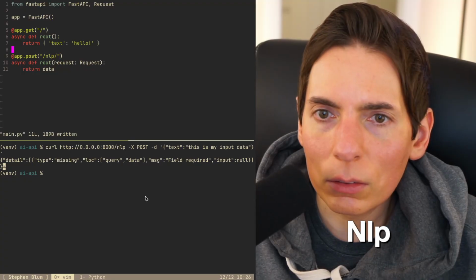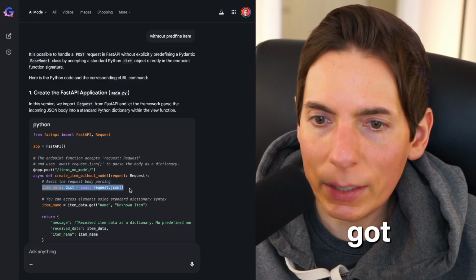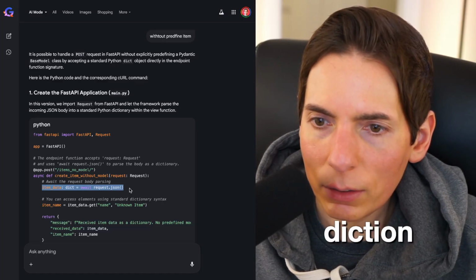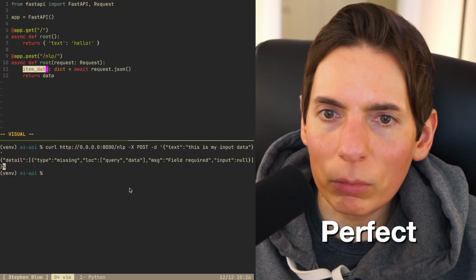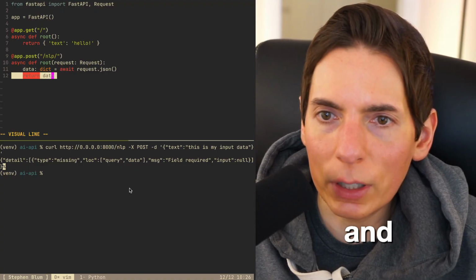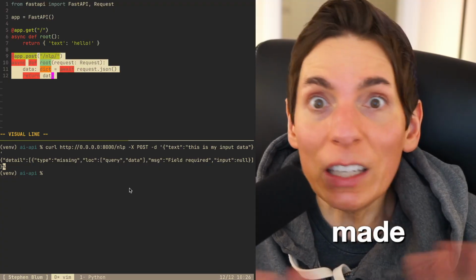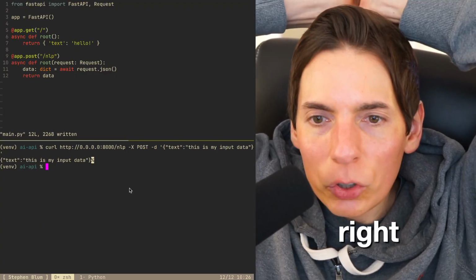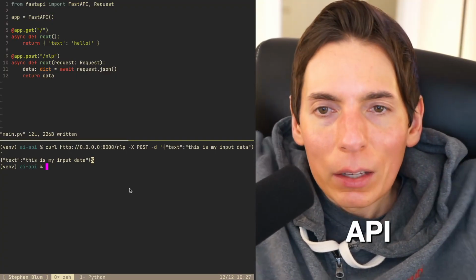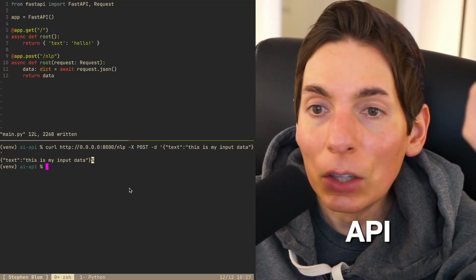NLP. Post with the slash there, and then we've got our data, which is going to be a dictionary, and then we're going to turn it into JSON. Okay, perfect. And then data. Let's call it data, and then we'll return data. All right, so this is a simple echo. We made it as clean as possible. There were a lot of options available that required significantly more. We're doing an AI API today. So we just created a simple API using FastAPI.